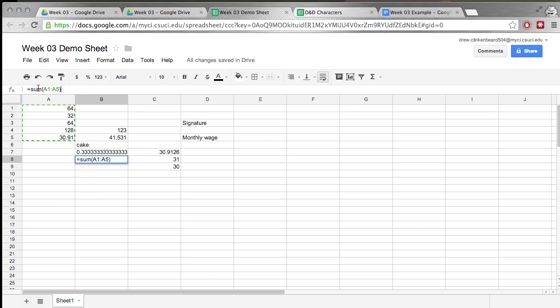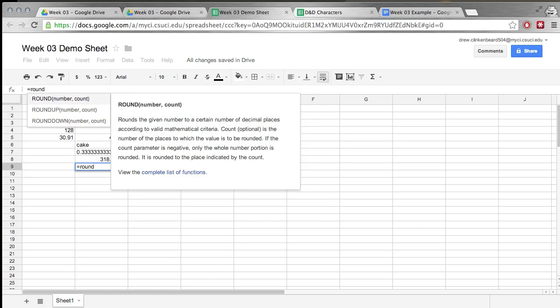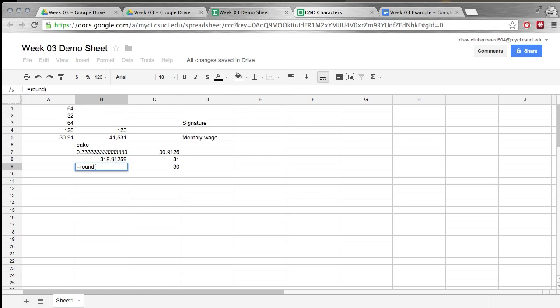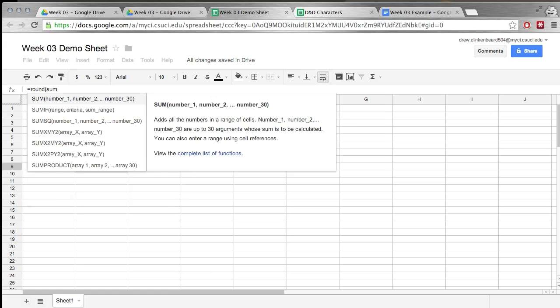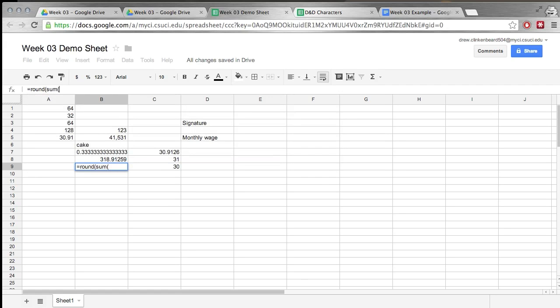So the way we would do that is I'm going to actually put that right here in the cell beneath. I'm going to type equals. I'm going to type round. I'm going to type a parenthesis, and then I'm going to type sum, another open parenthesis, and I'm going to type A1 colon A5 close parenthesis, comma 4 close parenthesis, and hit enter. And you can see that's this value that has been rounded.